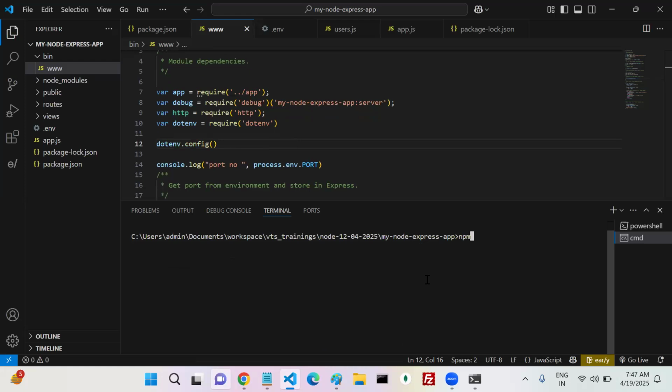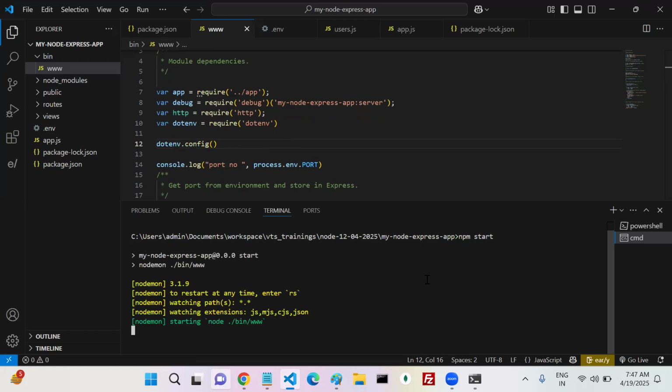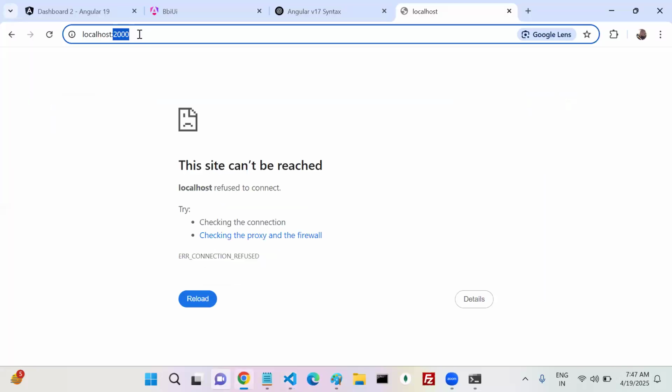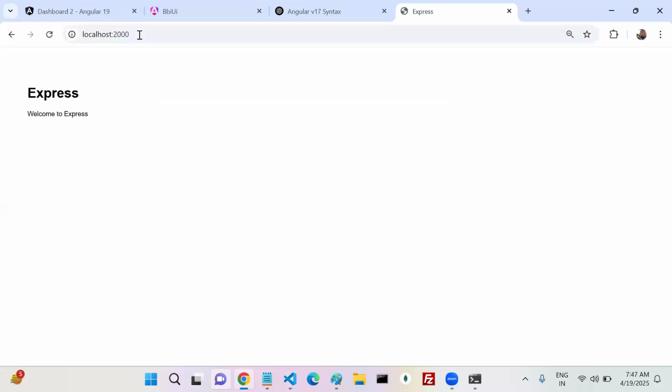Just check npm start. Now see the port number. Are you able to get it or not? Now on port number 2000, my application is running. Understood, everyone?